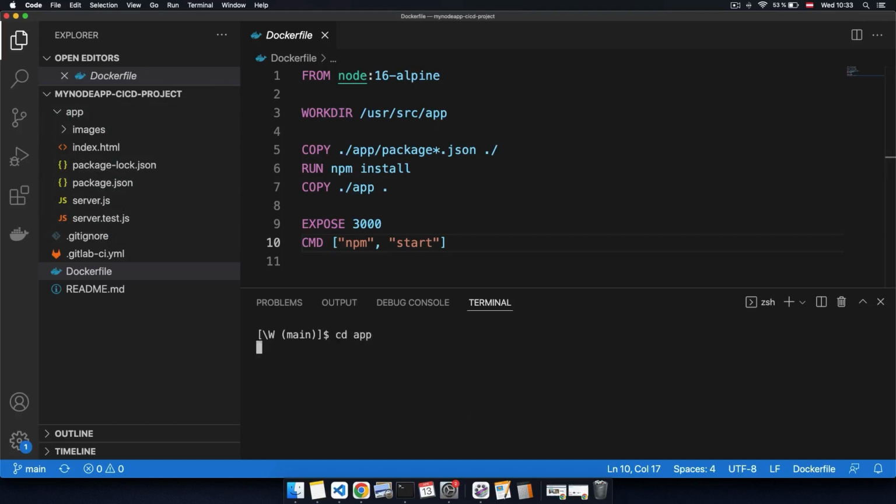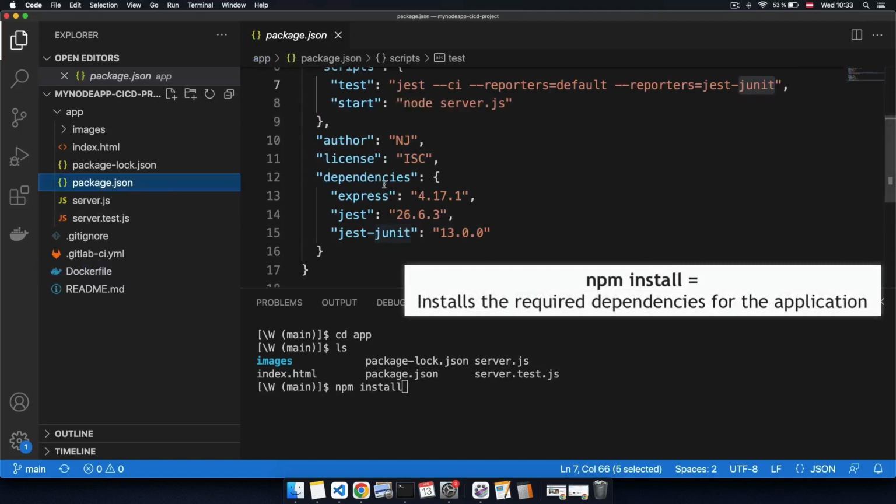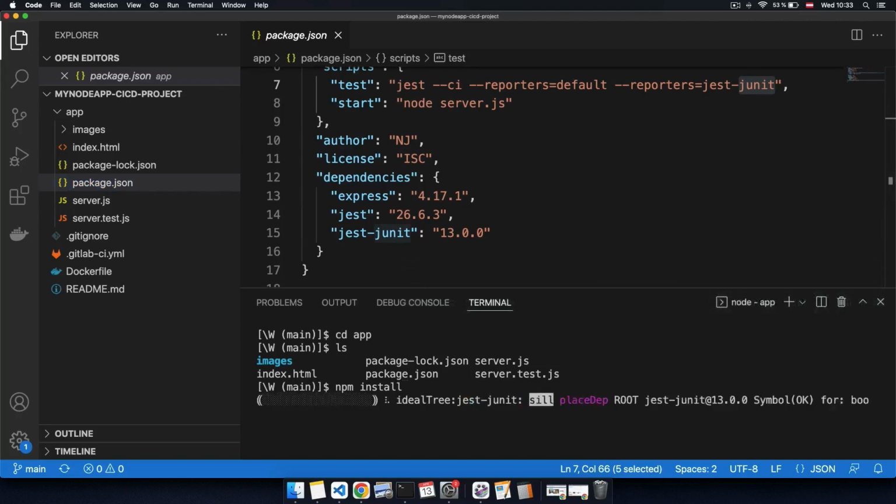So we're gonna move to that folder. That's a very important step. Do not miss that. So in the app folder where we have our package.json, server.js, tests, and so on, in this folder, we're gonna do npm install. This will check all the dependencies defined here and will just fetch them from internet, right? From the npm repository. So let's execute.